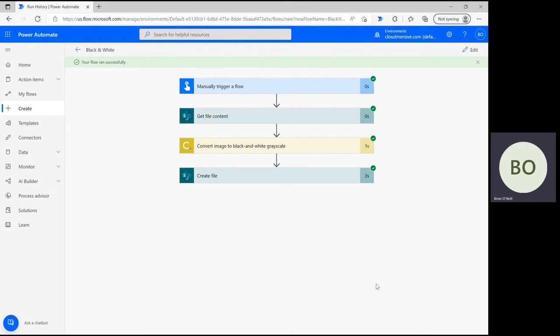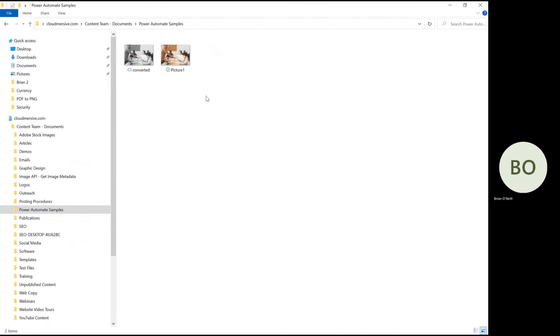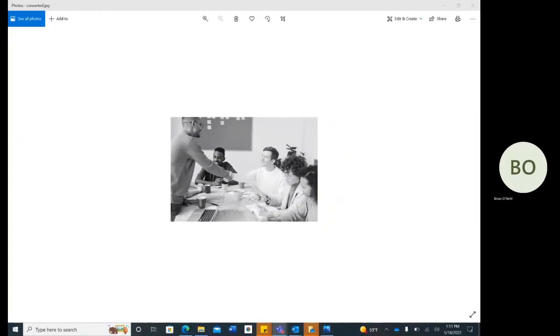Once the test completes successfully, head to the target folder and check for your new file. You should have a newly converted file as you see here with the name you specified. Most importantly, make sure the image content is now grayscale, as intended.